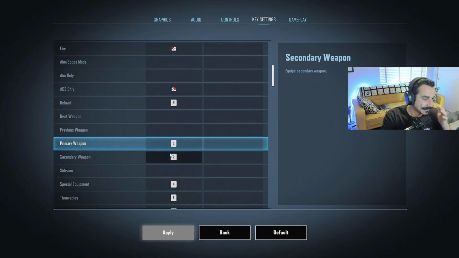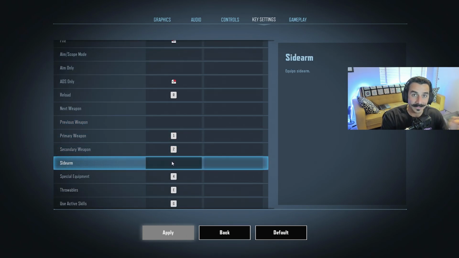It's been super nice. I did unbind sidearm because I never pick it up. It's something I've never, ever, ever picked up, actually. I don't think the sidearm is any good. I could be very wrong. I could be sleeping on it, but I have never felt the need to pick up a sidearm.